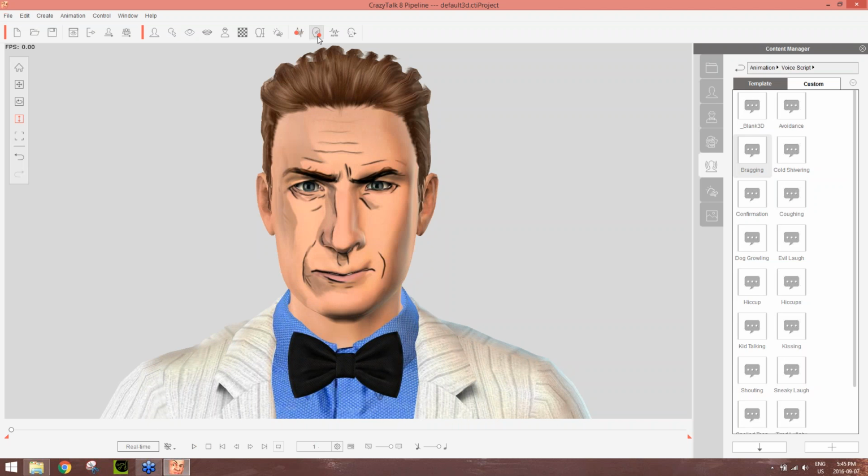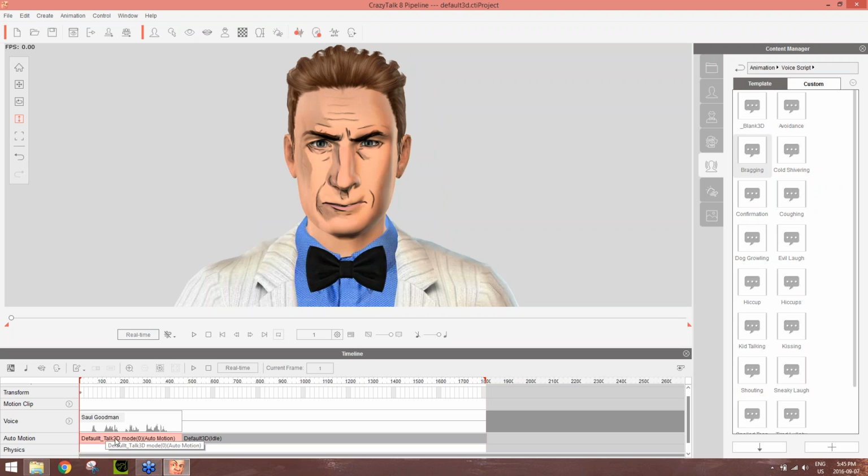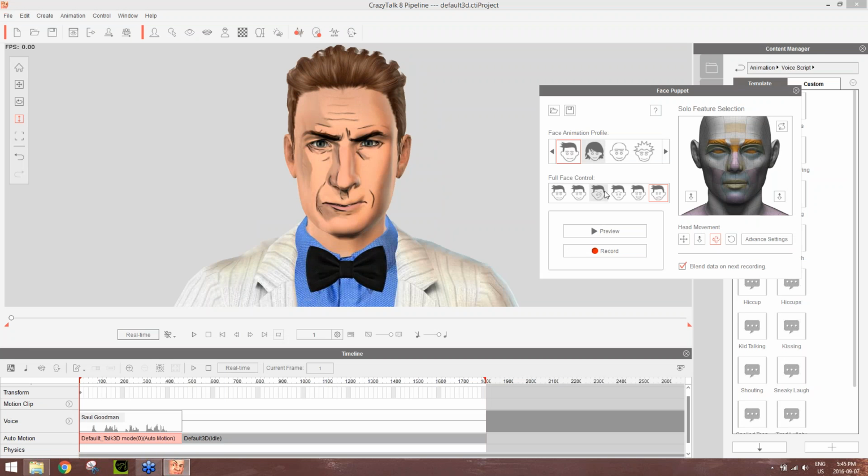Okay, so if we wanted to layer our facial puppet animation on top of that, if I press F3 and go into the timeline, you can see it created an auto motion track right there. We can layer on top of that. I'm going to go into my facial puppet tool and say, for example, at the first part, we'll have him just smiley. QWERTY. Maybe at the end we can have him happy. So we can choose smiley, W, and then happy, T. So let's just go ahead and press record.